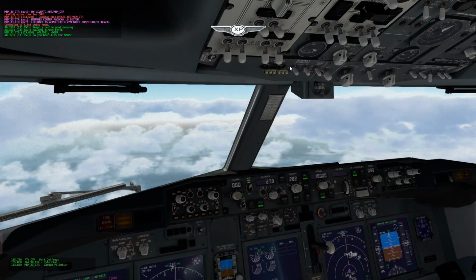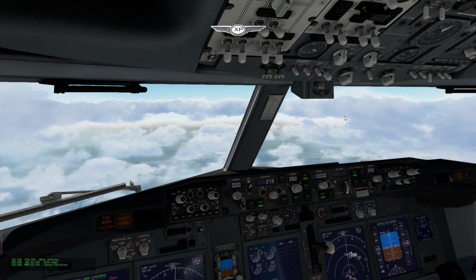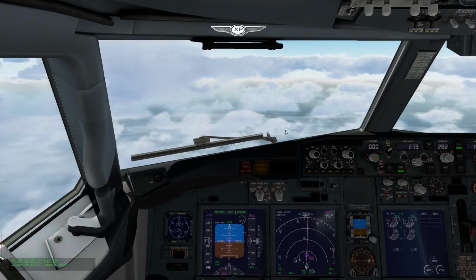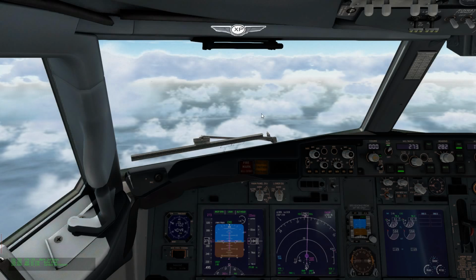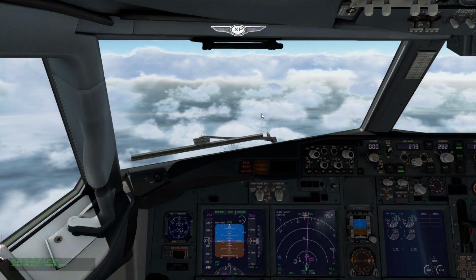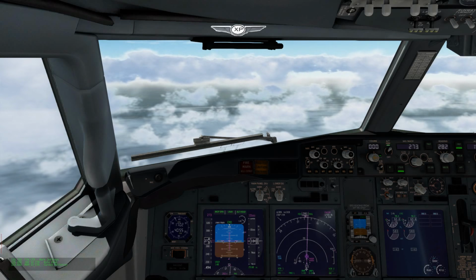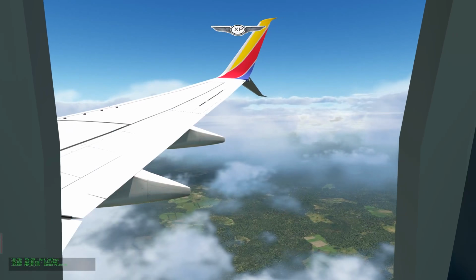And we're at 10,000. Let's bring on the lights. And let's go to continuous on this. And expect radar vectors to 36 right. We're just waiting for ATC, but it is bumpy, very bumpy. Look at that.